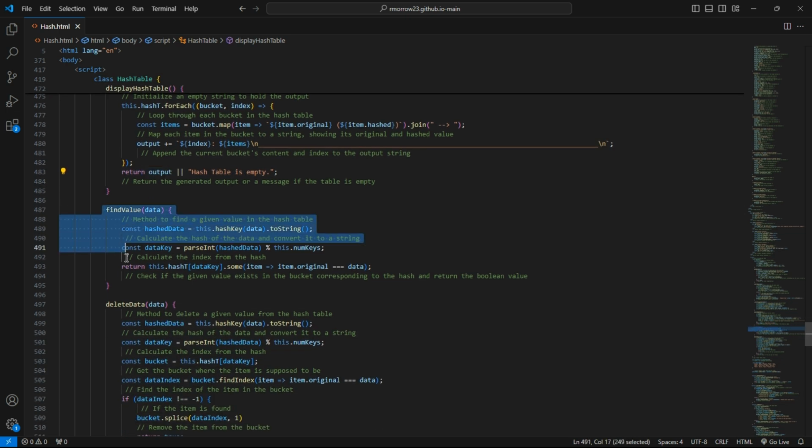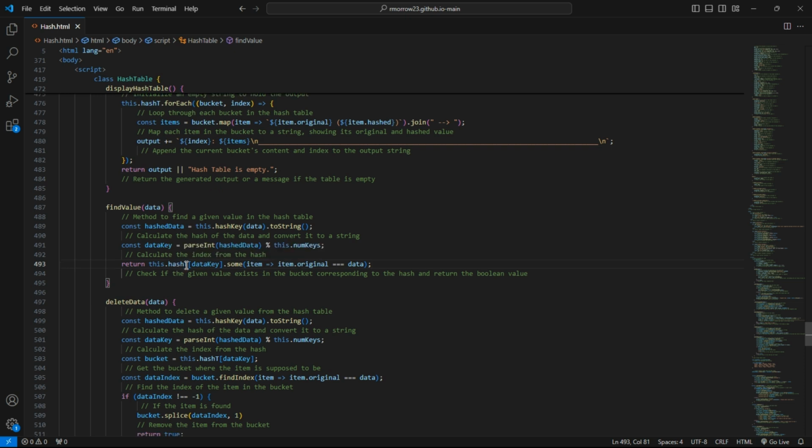If you want to find the value, this is the function there. This function is going to calculate the hash of the data and convert it to a string. And then it's going to calculate the index from the hash. And then down here is where it checks to see if the given value exists in the bucket corresponding to the hash and return the value. So if it doesn't exist, it's false. If it does, it's true.